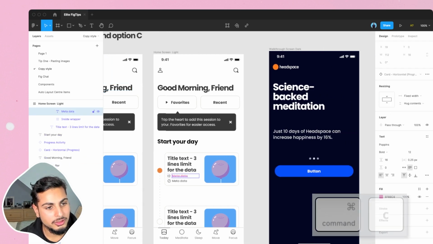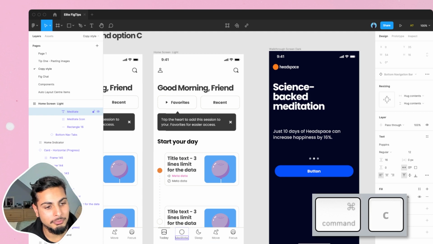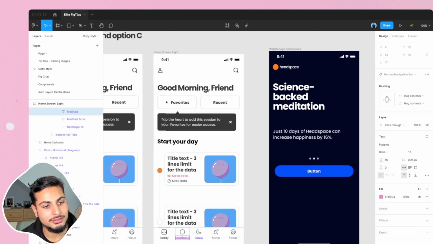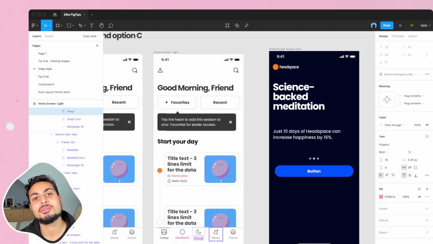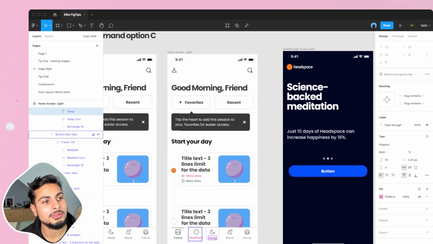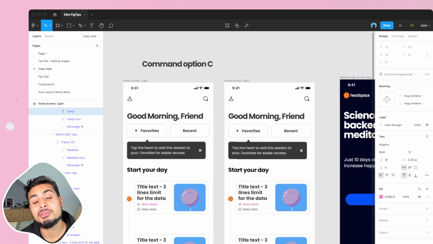So I'll press Command Option C and then I want to change this meditate text. Oh look, it's pink now. Let's change sleep. Yeah, it's super simple, but I can't believe I didn't know this one either. Command Option C for copying styles and paste them in. So that's another simple Figma tip.